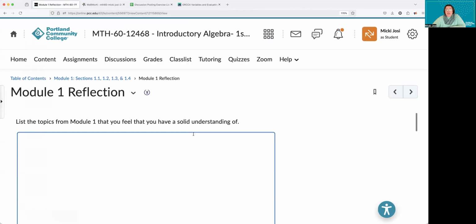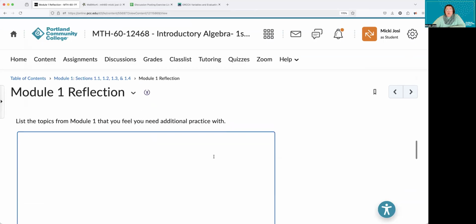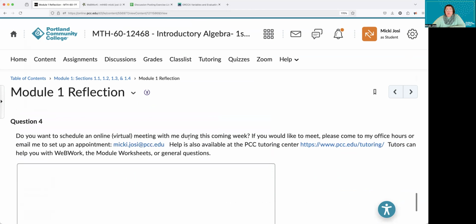So the reflection is thinking about module 1. What did you feel most solid in your understanding? What do you need more practice on? Do you have any thoughts or comments? And then finally, do you want to meet with me this week? So maybe you'll let me know that you want to come to the office hours, or you can always email me to set up a different appointment time.